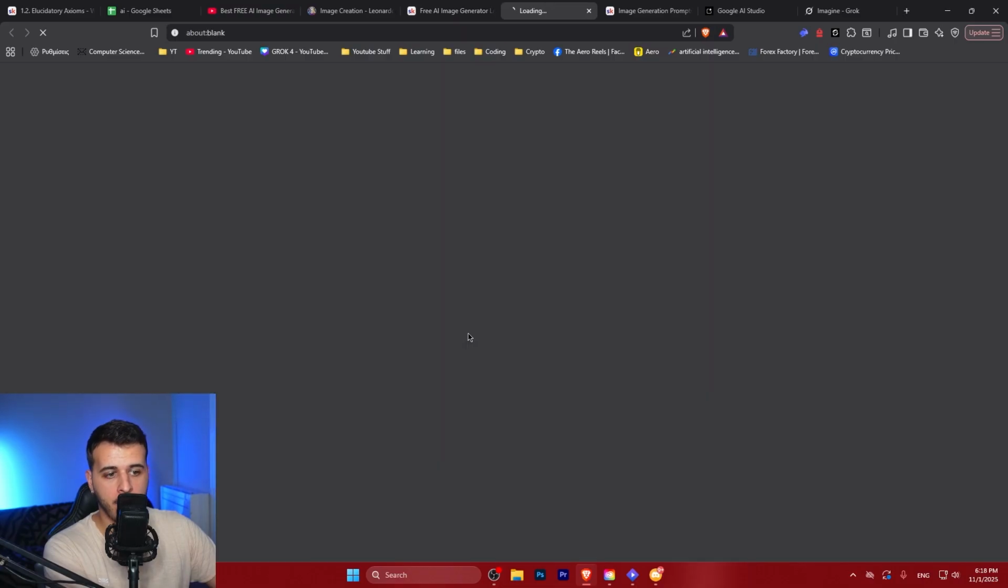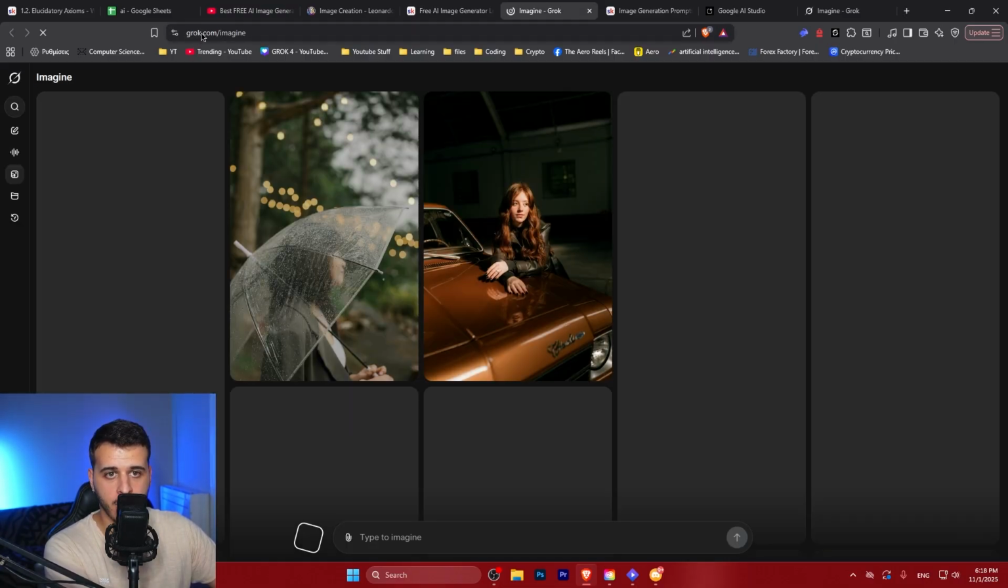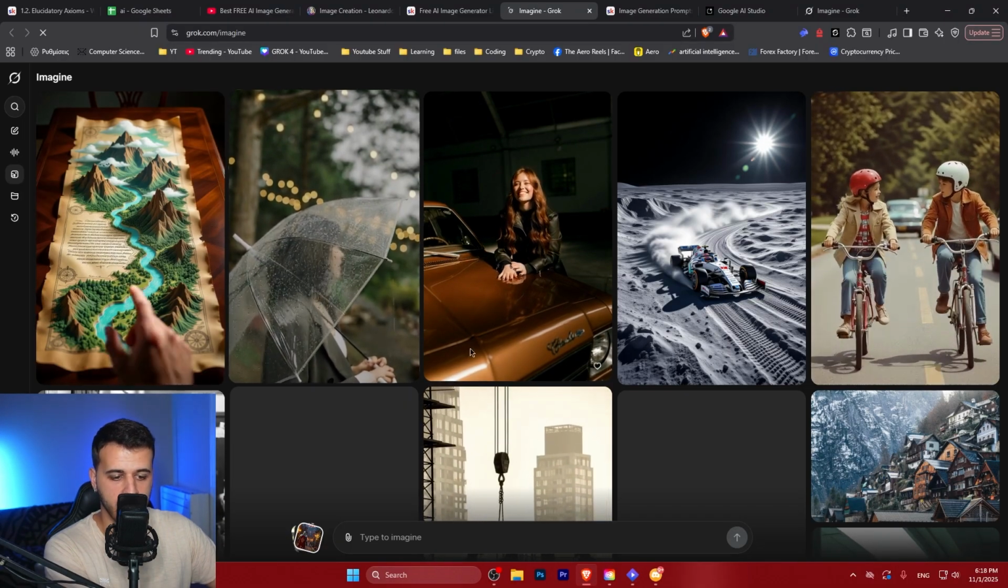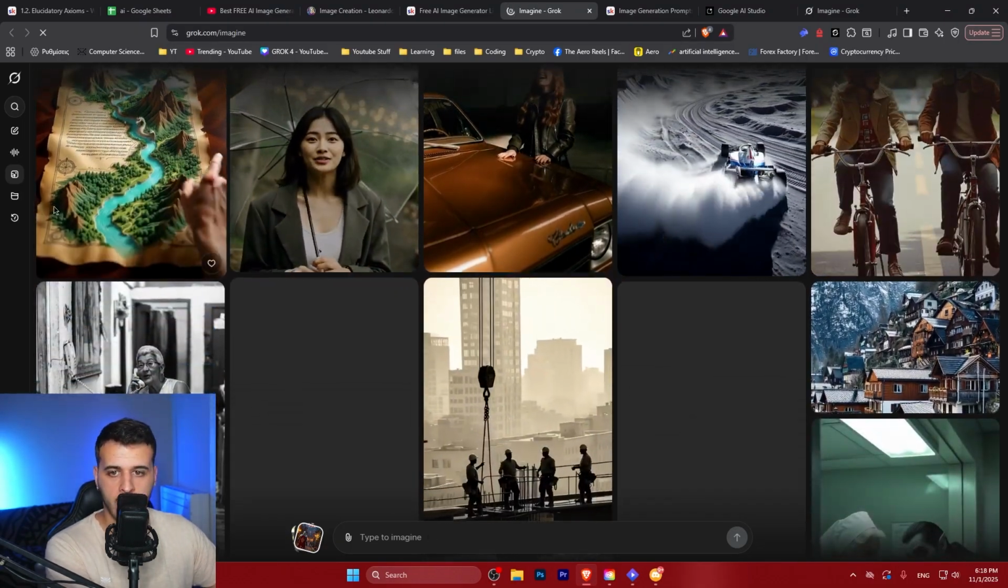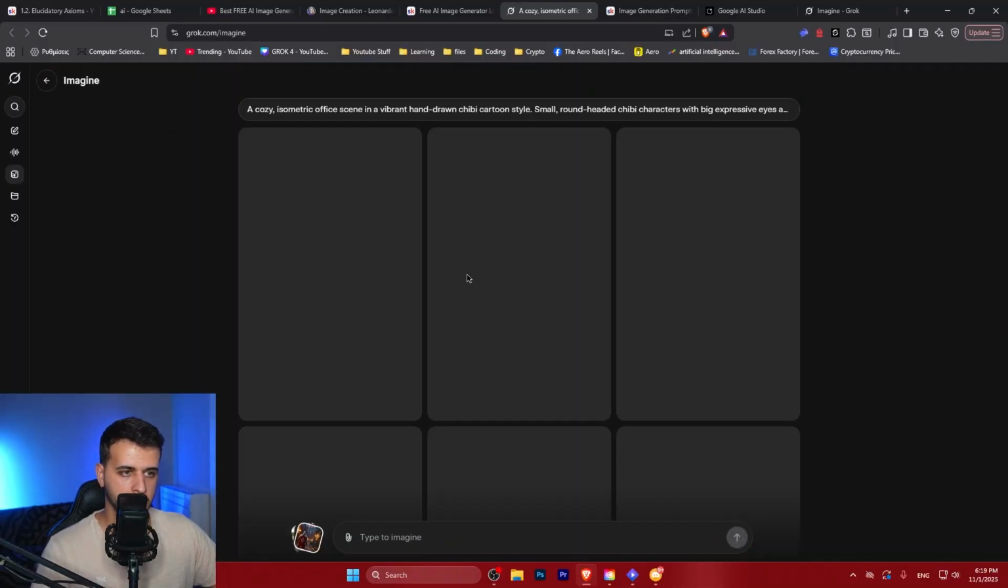Finally, we have another free image generator from Grock, and specifically through the function that's called Grock Imagine. So Grock Imagine, you log in, you click on this Imagine tab over here, and you can put the prompt. The great thing about Grock Imagine is that with a single click, you can go ahead and take the image that was generated and turn it into a video.